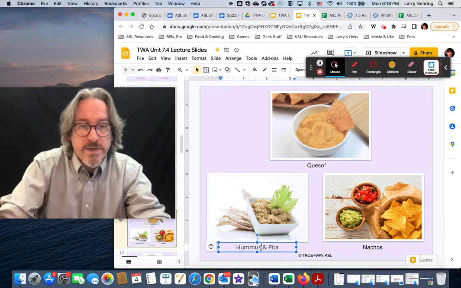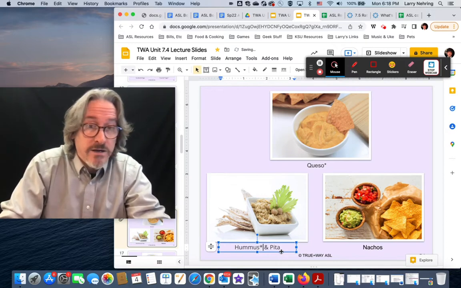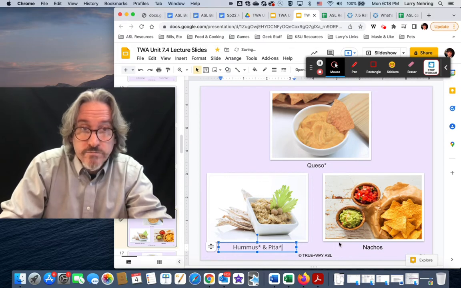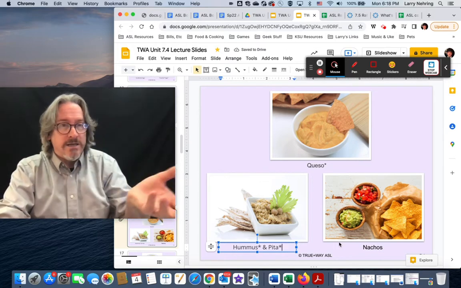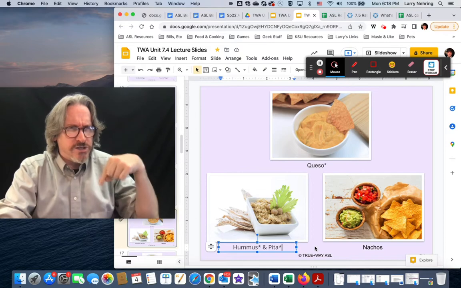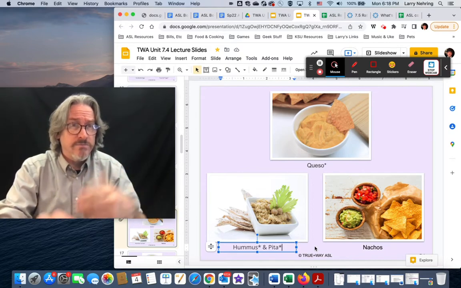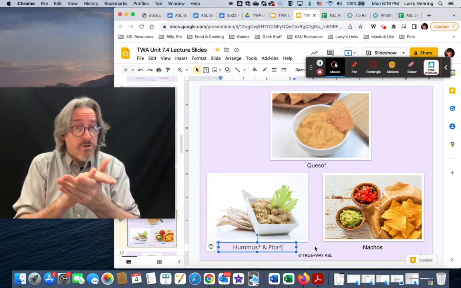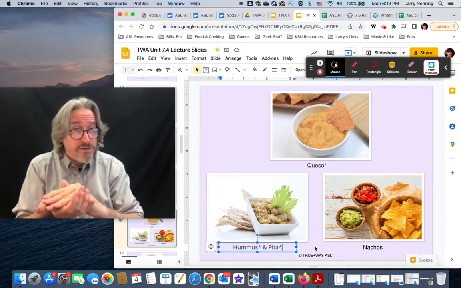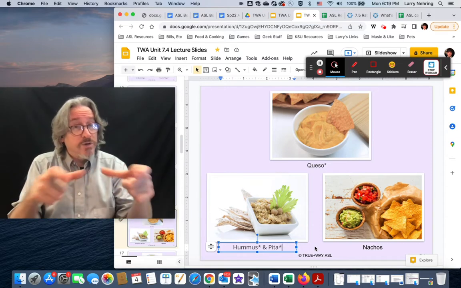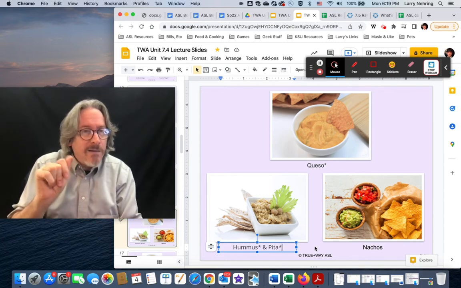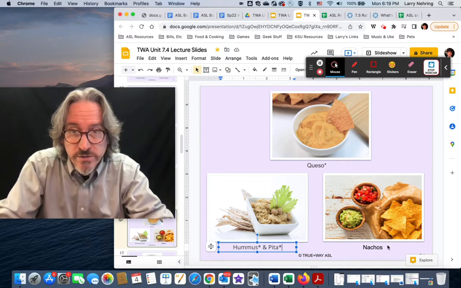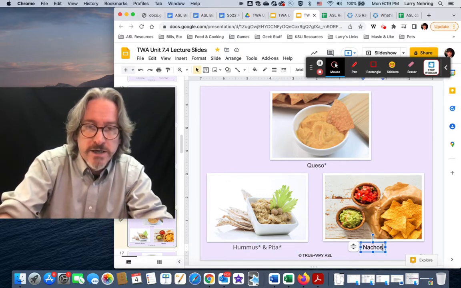Hummus and pita, we also fingerspelled, or take a look back in, I think it was earlier in Unit 7 when we signed pita. Look it up and see what the sign is. Bread is one. Tortilla. Pita, most of the time I've just seen it fingerspelled. Nachos, also fingerspelled. Why bother with this slide at all, right?